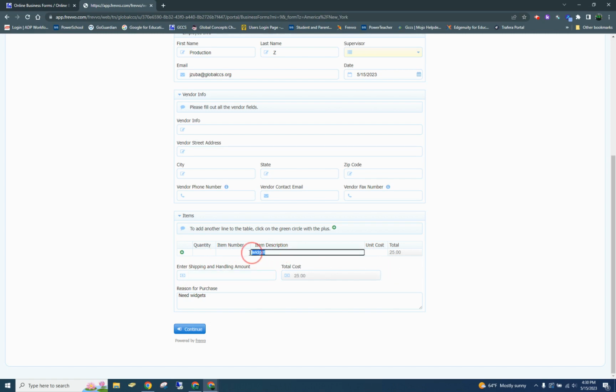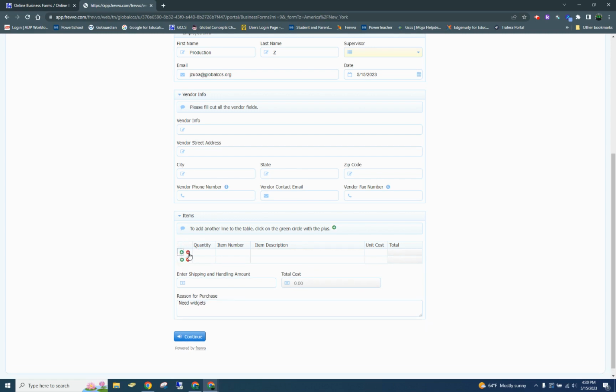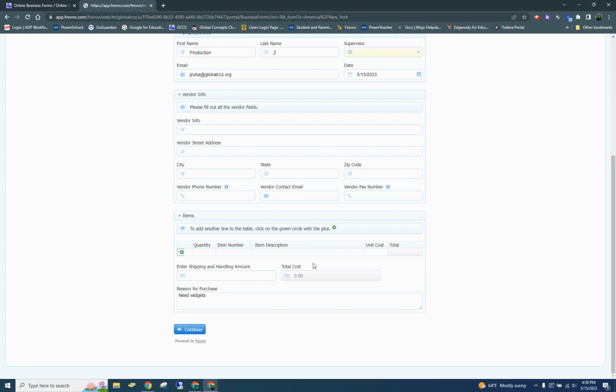You need to wipe out the description. Everything's got to be cleared. There we go. You can also do that. Click on the plus again and hit that there.